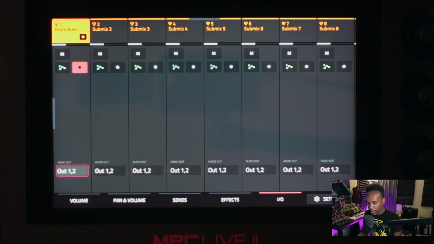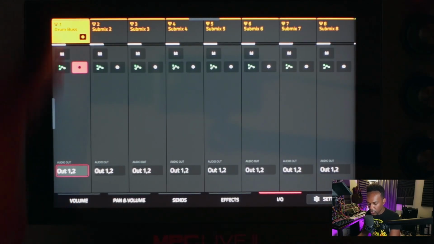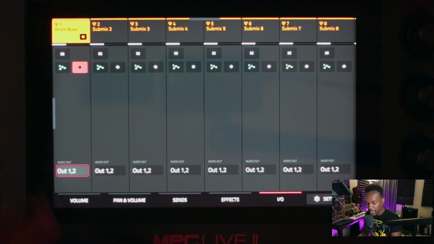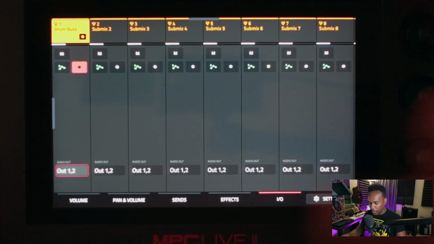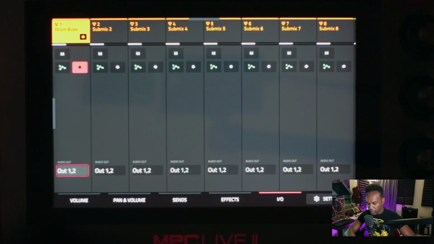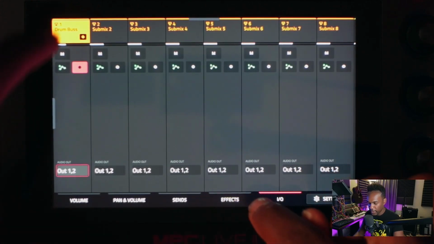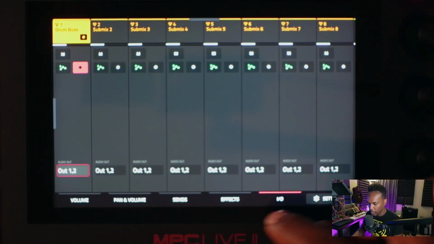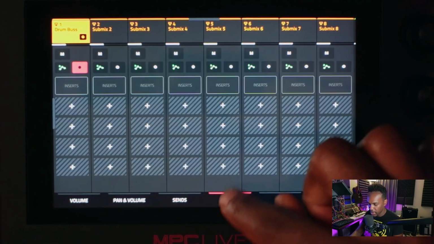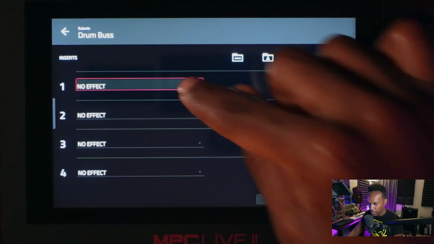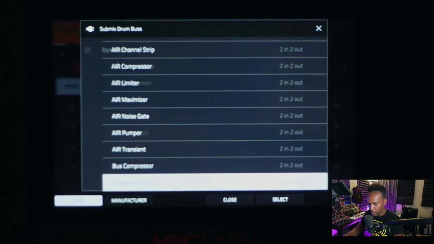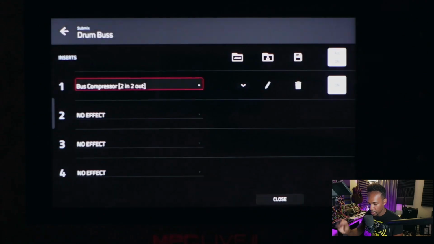Okay, so now if you notice, the drum bus or submix number 1 is being routed to outputs 1 and 2. All right, so I have individual drum tracks routed to a submix that is routed to output number 2. And then from there, what I can do is tap effects. So I'm still on drum bus or submix number 1, tap effects, go to inserts and apply my bus compressor.